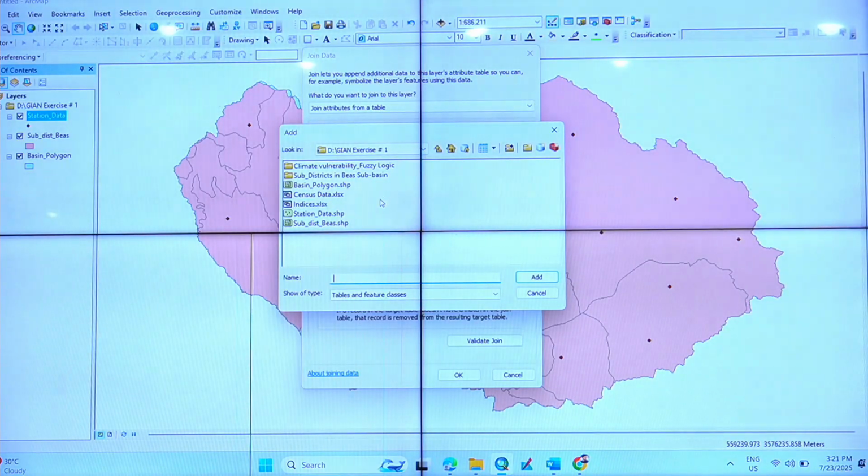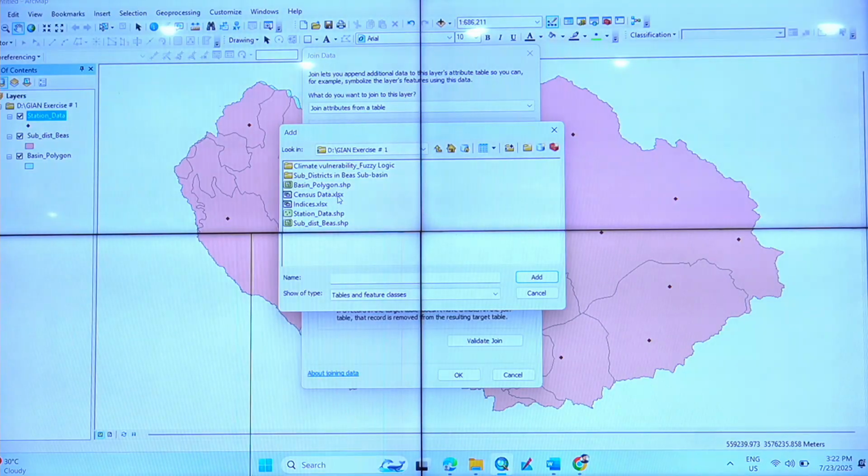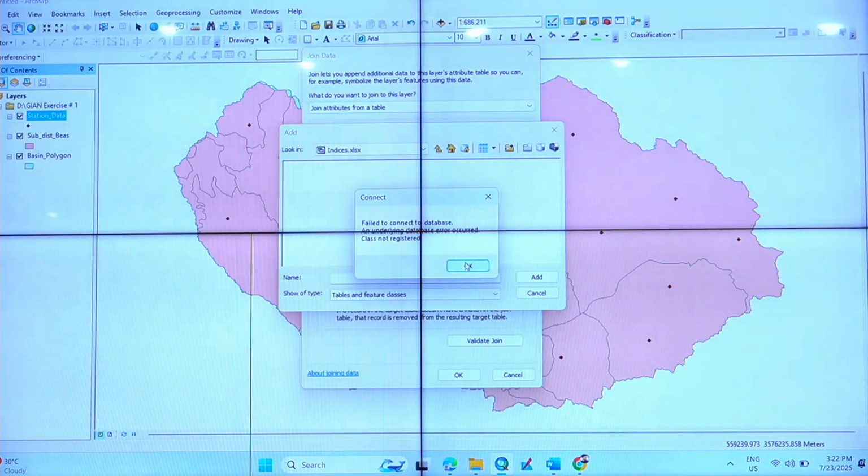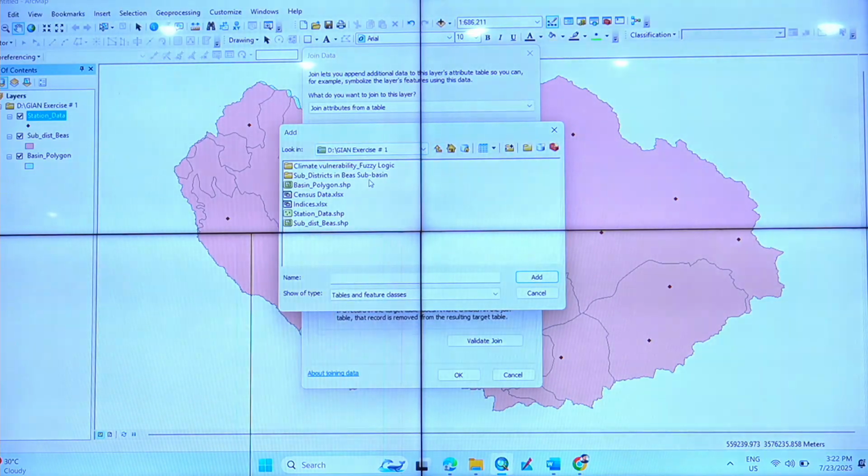There is a table here. कौन सा टेबल? इसके नीचे indices. This is an Excel table, right? You double click. Sorry. We select this indices and add. क्या कह रहा है? Indices नहीं है क्या? Why is this giving the problem?